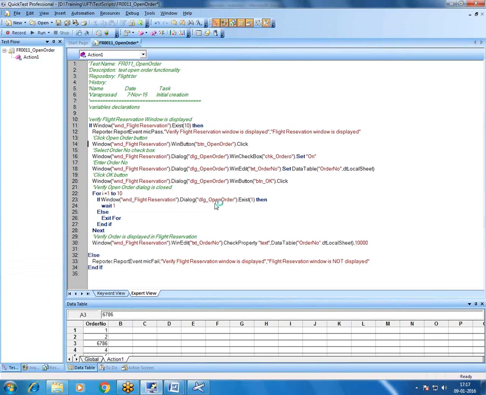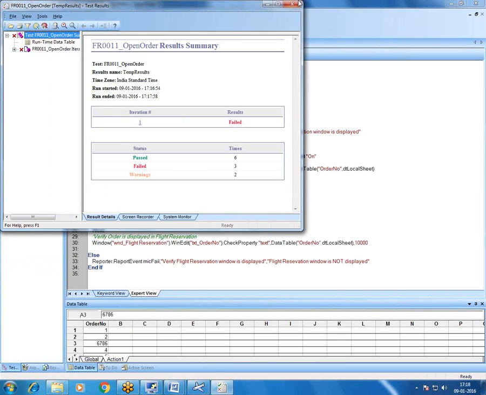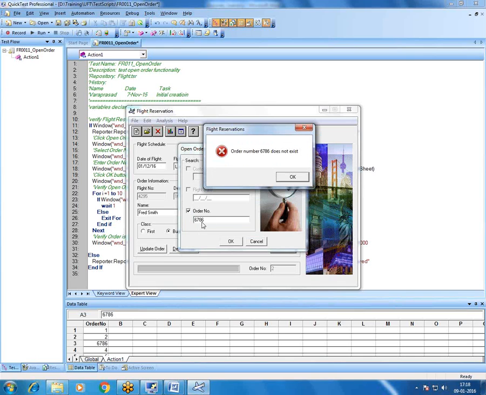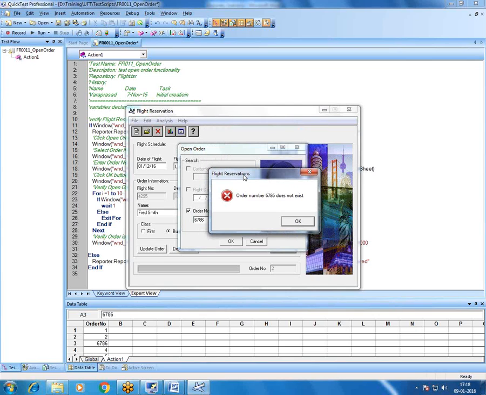Stop this. Now the application is throwing one dialog box here. Is it an exception? Is it an exceptional dialog box? Not at all. It is not at all an exception. Understand? Because it is an application requirement. Whenever we enter an invalid order number in the order number text box and you click the OK button in the open order dialog box, the application should open this dialog box. That is the application functionality.